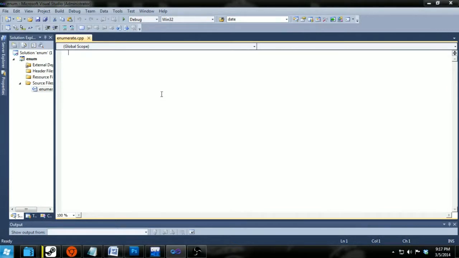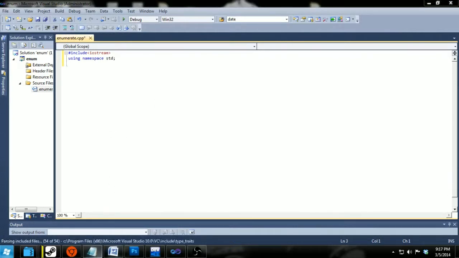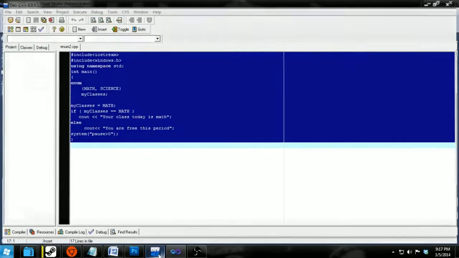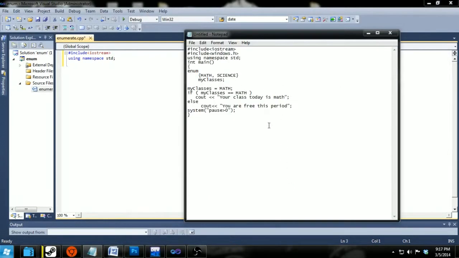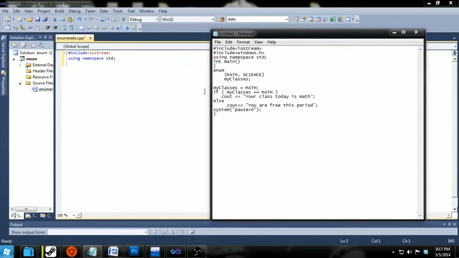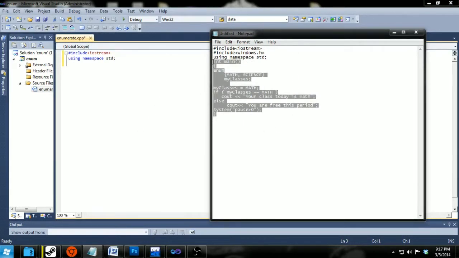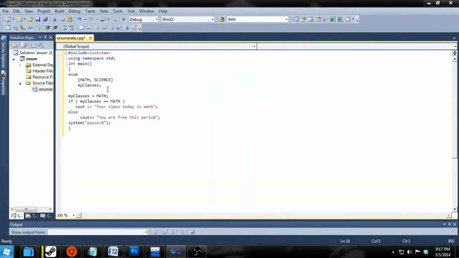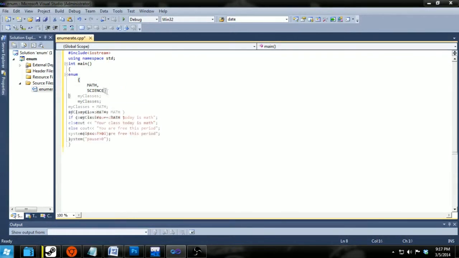And let's go through the code. Let's include the header files, iostream, and using namespace std. Then I'll be referring to this code that I just wrote earlier in this notepad. Okay. I have this enumerate function, an integer main, enumerate math, science. Basically, this enumerate function contains these two members, math and science.